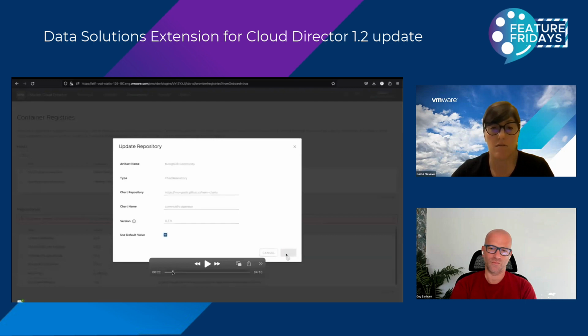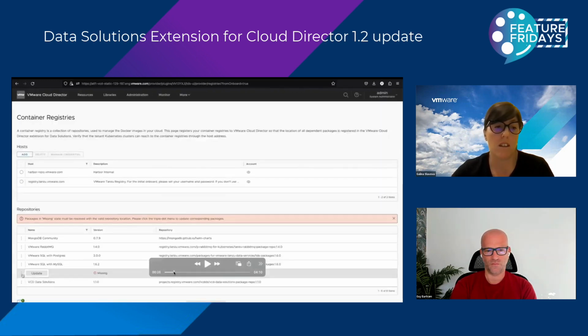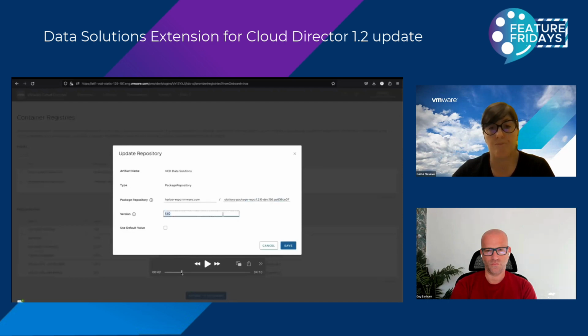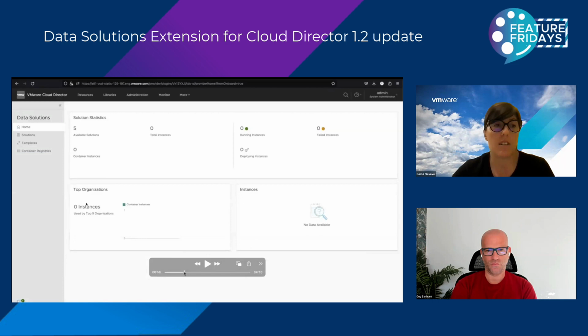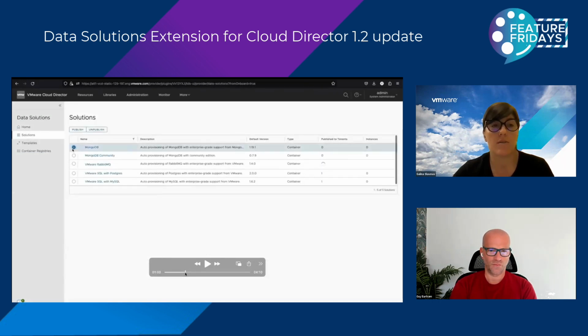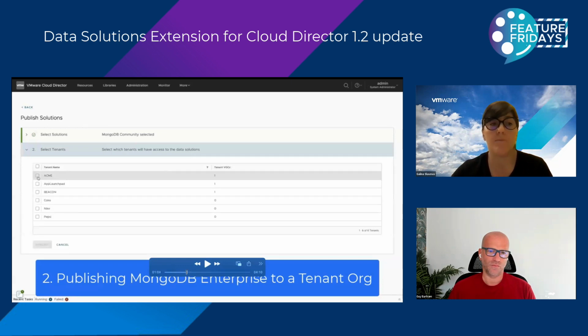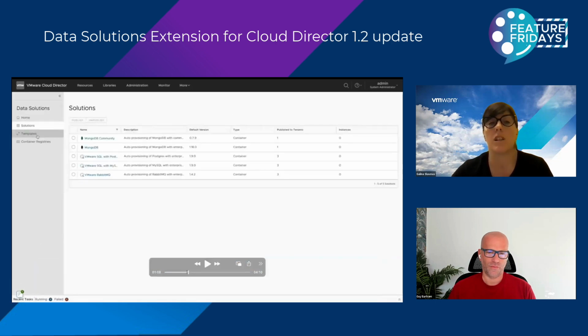And after those repositories are updated for both data services, the provider administrator can then publish those services. And the process is pretty straightforward. The provider administrator must select the data service that they want to publish, and just go through a quick wizard, select the tenant organizations for which these services will be available. And after that, these services will be available when a tenant user or tenant administrator logs in VCD and launches Data Solutions Extension.